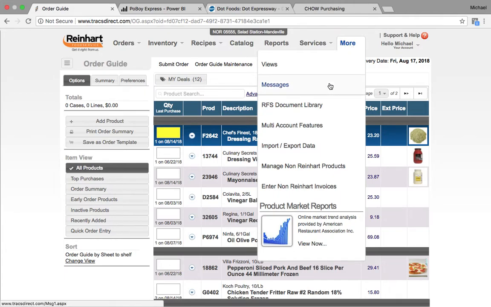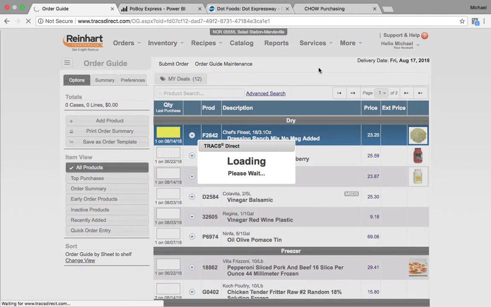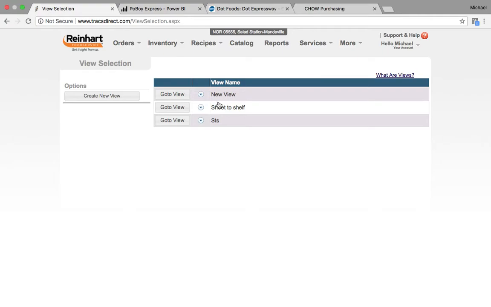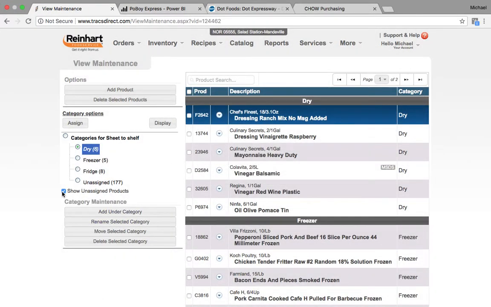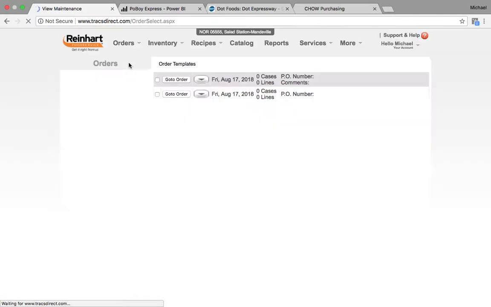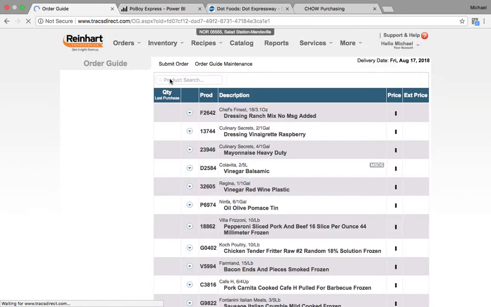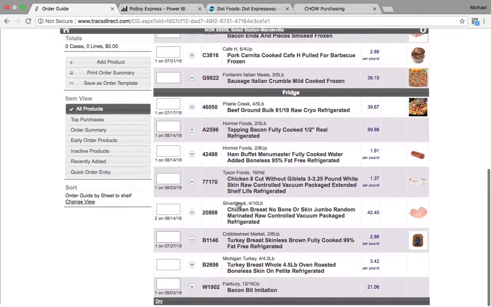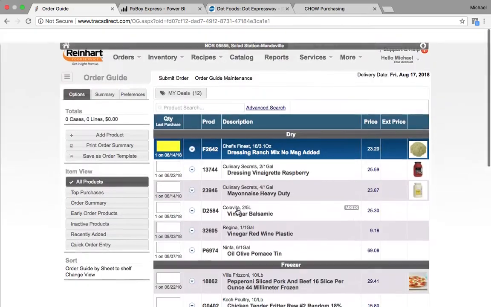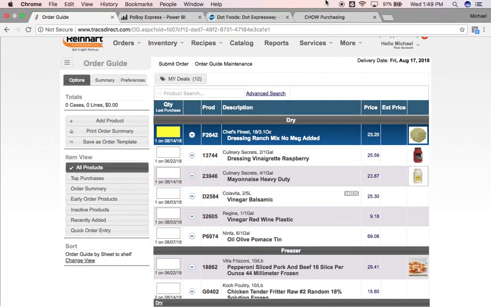One more quick thing on that. If we get to where we don't want to see the unassigned at all, we go back in, we can simply click this little show unassigned right there, and that's going to take it out completely. So then when we go back into our order, let's make sure, order guides by sheet to shelf. So then we have dry, freezer, fridge, and that's it. No unassigned. So that is our quick tutorial on sheet to shelf ordering.